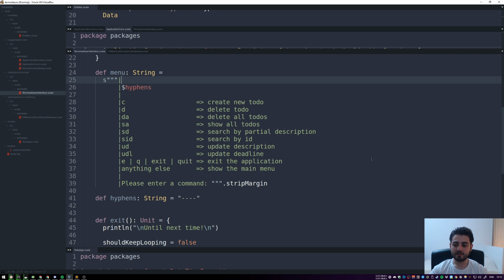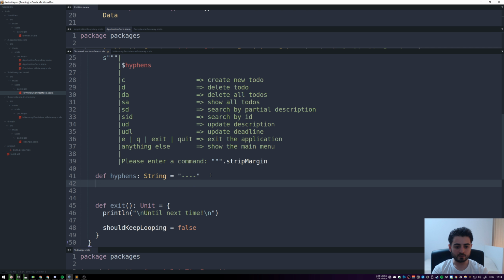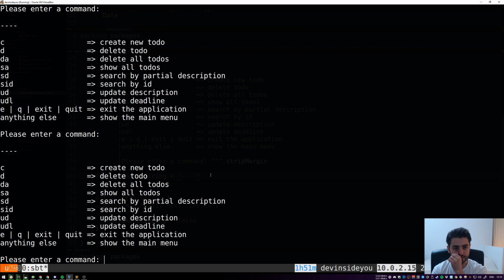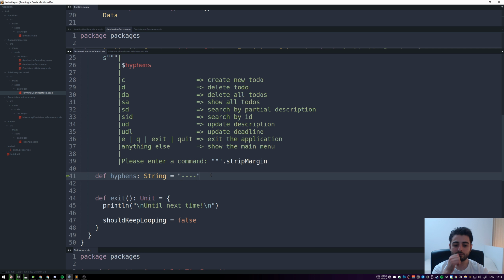Okay, so let me fix the hyphens because, as you can see, you couldn't even see that I'm pressing enter sometimes if I was not typing anything. And actually, let me show you again. So if I run, if I don't press anything, at some point I'm pressing enter right now, and you don't even see that something is changing. I want to be able to see this always. It's just a better user experience. So what I'm going to do is display the hyphens in a different color every time, right?